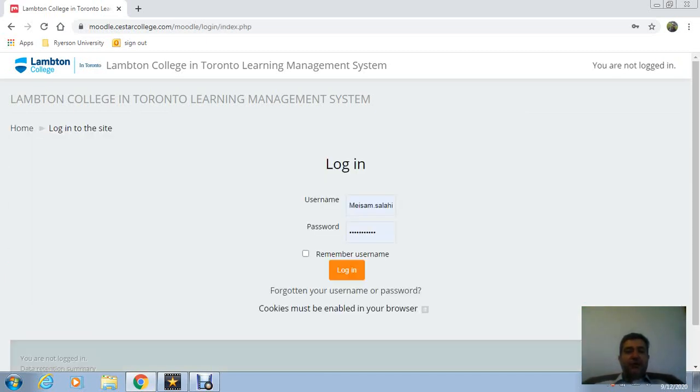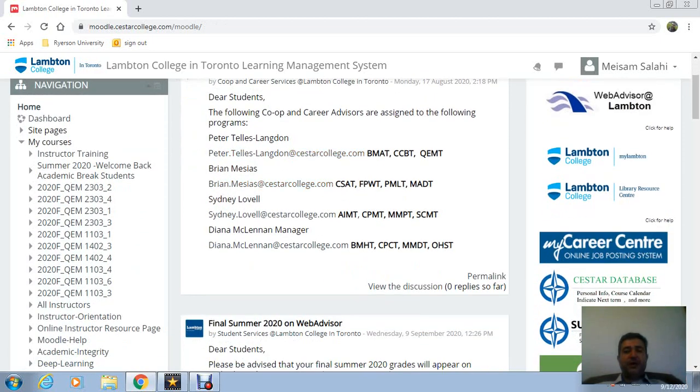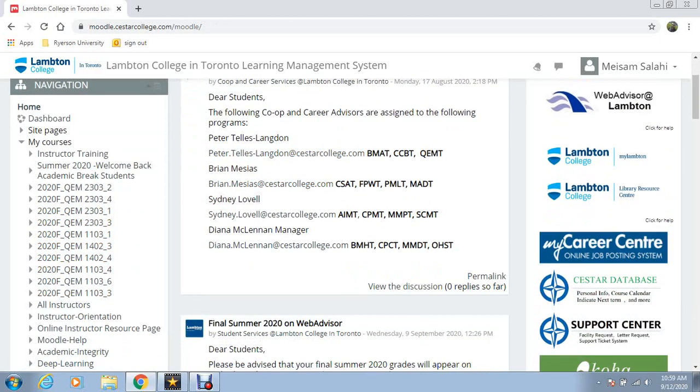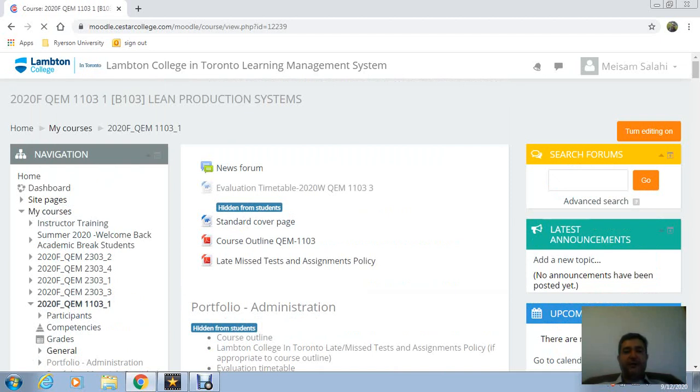Let's log into your Moodle page. As I discussed in the previous video, all you have to do is go to moodle.sistercollege.com/moodle/login. You come to this page, use your username and password, and log into the course shell. Once you're here, obviously you have different courses, so pick the right course, 1103.